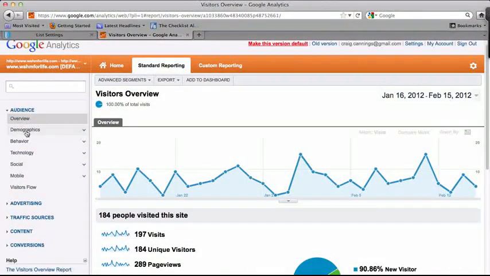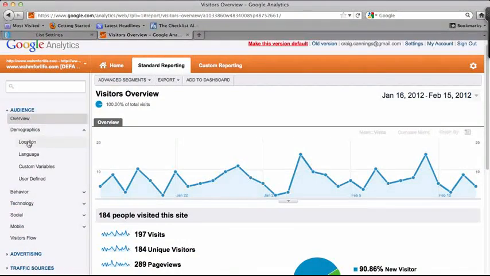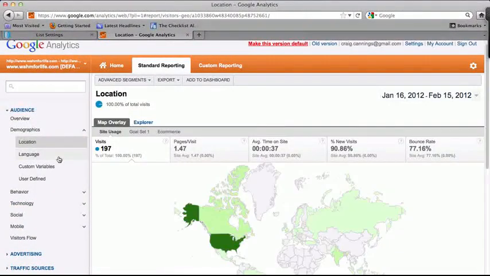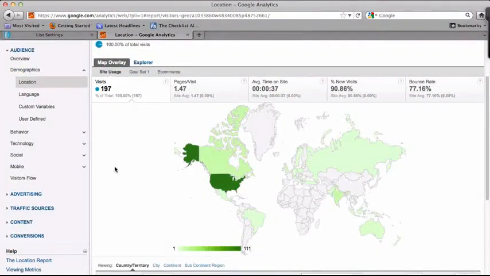All right, so then we can look at the demographics. And again, this is by location. It could be by language. Give you an idea of where in the world people are coming to your website from. So that's demographics, all sorts of data in there.